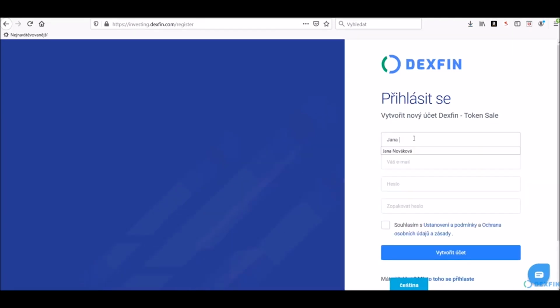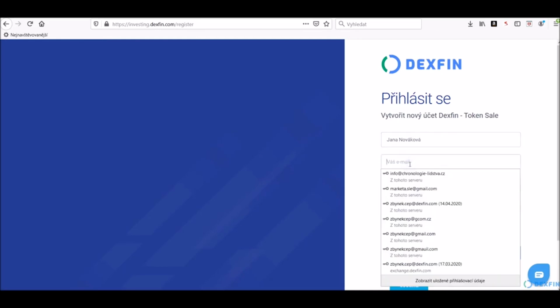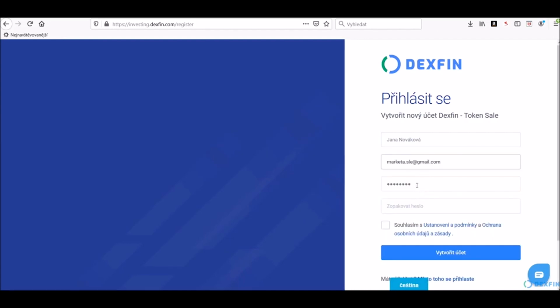First, you will enter your name and surname. Then we will fill in our email and fill in the password. We will repeat the password and we will agree to the general terms and conditions. We recommend that you look at the terms of agreement before you agree. Simply click on the provision and the page will direct us to the content.